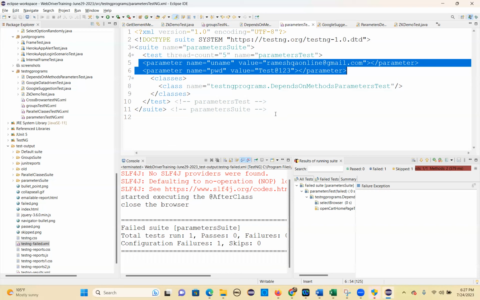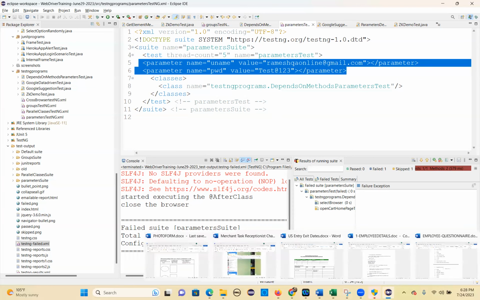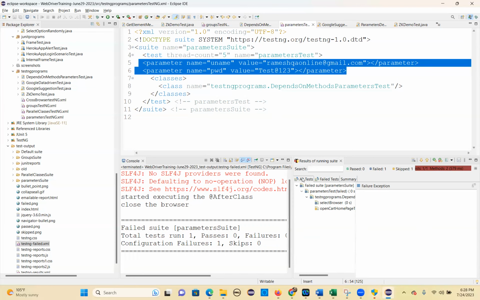Okay? And tomorrow I'll show you the last topic, that is the actions class. So that by this weekend we are going to complete WebDriver. Okay? Tomorrow we have class.